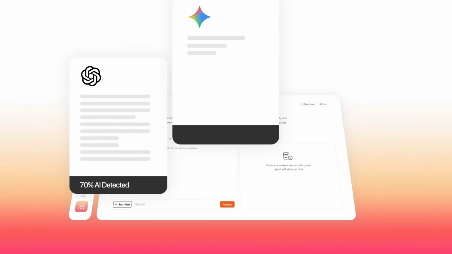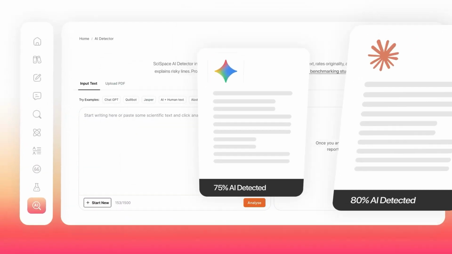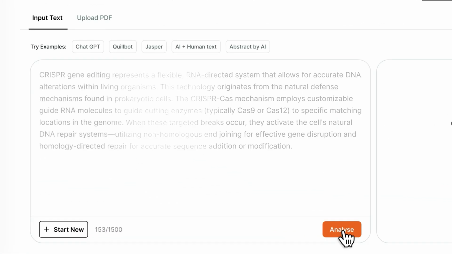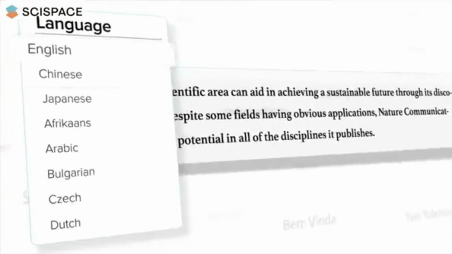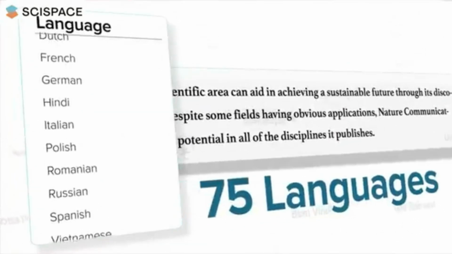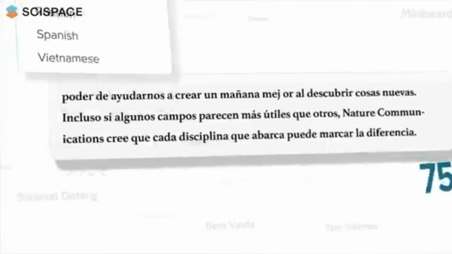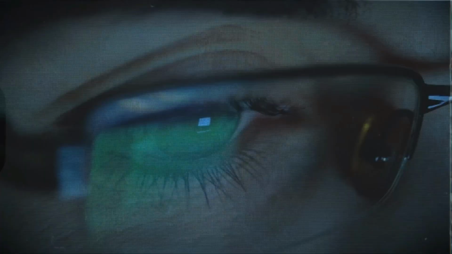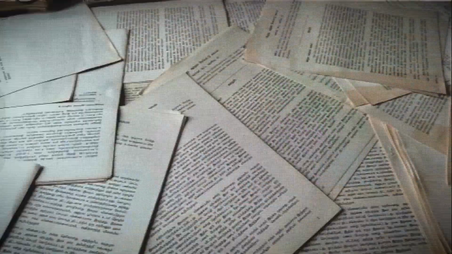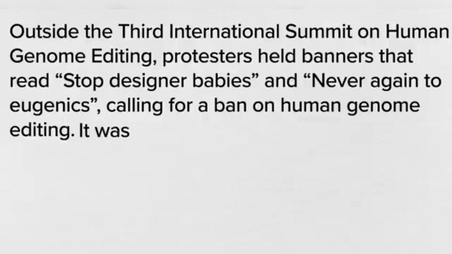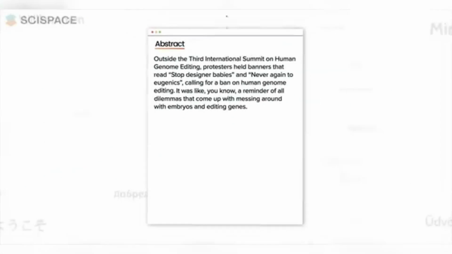Even the best detectors have limits. Edited AI text and non-English documents remain challenging. But the SciSpace team continues to refine its models, expanding multilingual support and contextual accuracy, ensuring it stays ahead as research evolves. To wrap things up, SciSpace isn't just about AI detection anymore. With SciSpace Agent, it's become a complete research ecosystem that helps you read smarter, write faster, and publish with integrity. Whether you're analyzing data, writing a thesis, or preparing a proposal, this platform does it all.